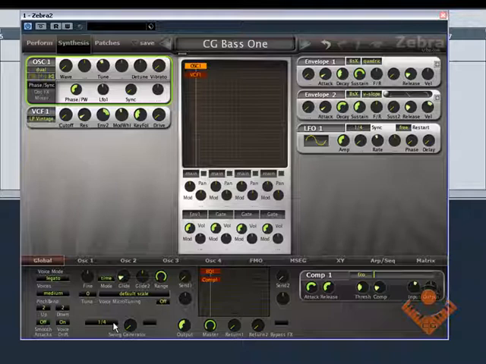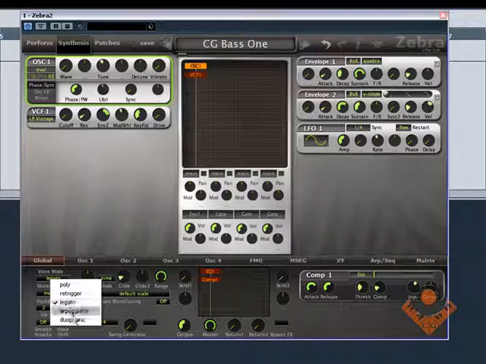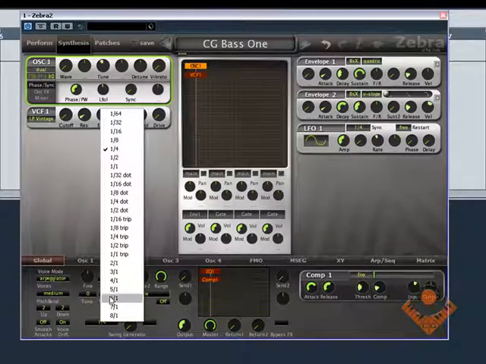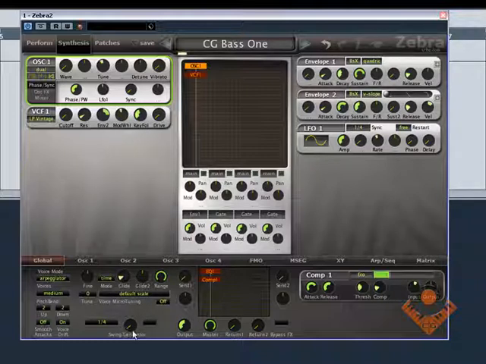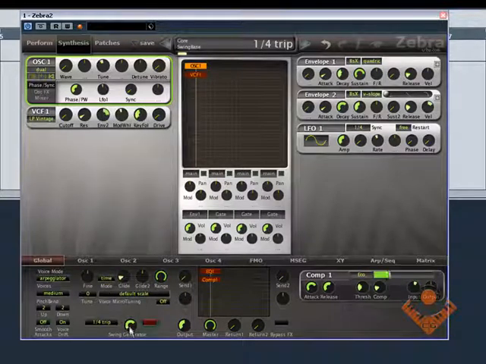Then you've got a swing generator. So if we were to put the ARP on, this will add swing. And you can change all the different timings there. So change it to triplets, so on and so forth. So that's your swing. Here you've got your basic output, your level for the master channel.